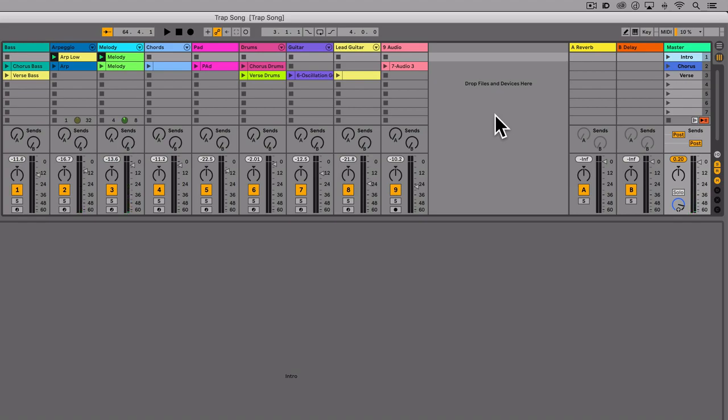Right, so that's all of our ideas that we've got so far. Once we record these into the arrangement view, we'll be able to start finalising our song.